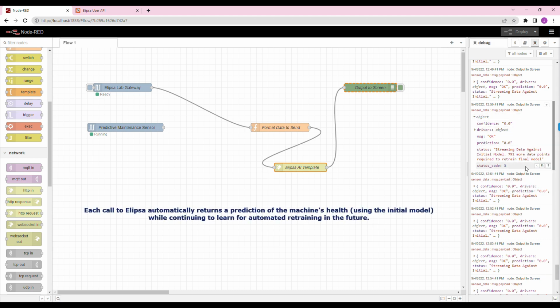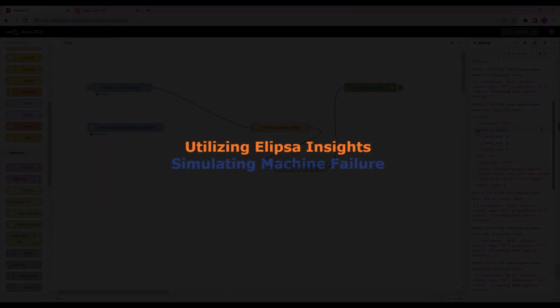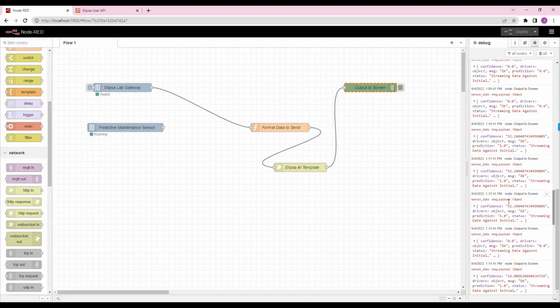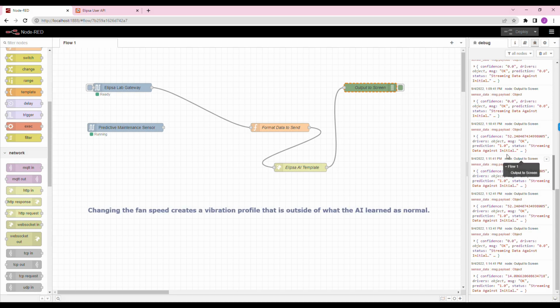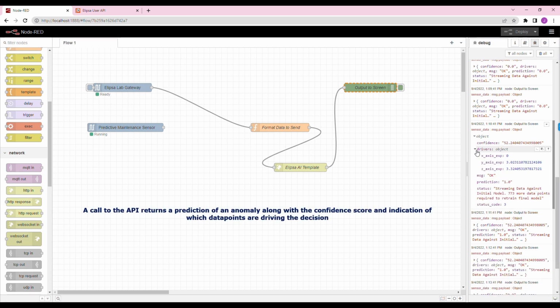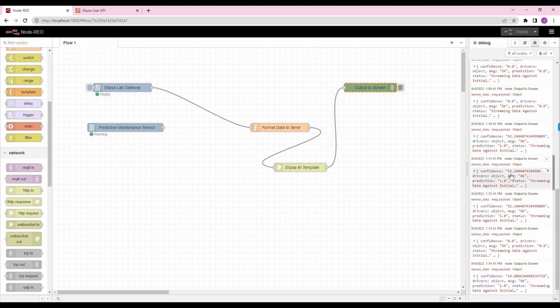Each call to Elipsa automatically returns a prediction indicative of a future problem, including the confidence in that prediction, as well as the drivers for which data points are driving that decision, all while continuing to learn for automated retraining in the future. To demonstrate, we'll simulate failure by changing the fan speed, creating a vibration profile that's outside of what the AI learned as normal. As you can see, a call to the API returns a prediction of an anomaly, along with a confidence score and indication of which data points are driving that decision.